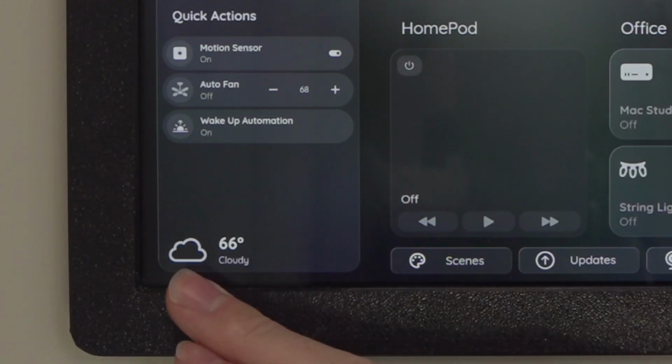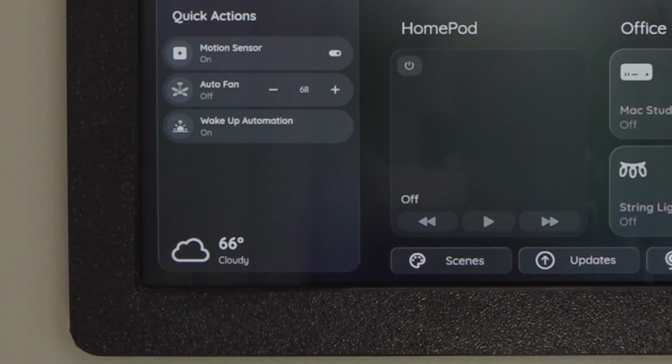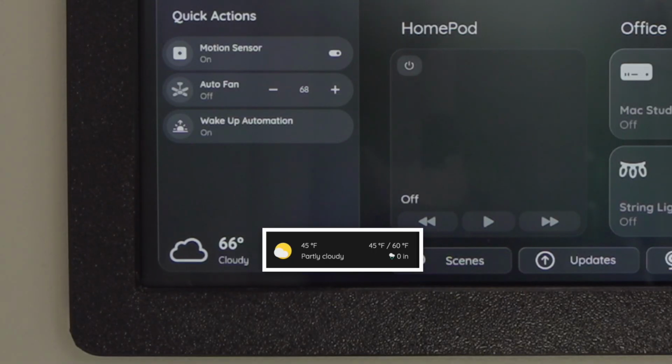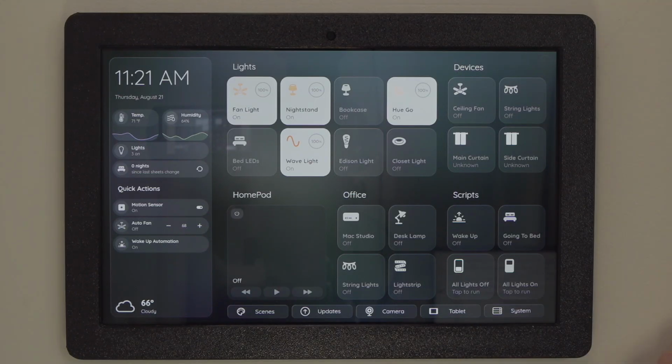And then of course down here in the corner, I've got a weather card. I redesigned it slightly to work with the rest of the dashboard. Now of course the functionality of these hasn't changed really at all. I'll still go over it for anyone new.